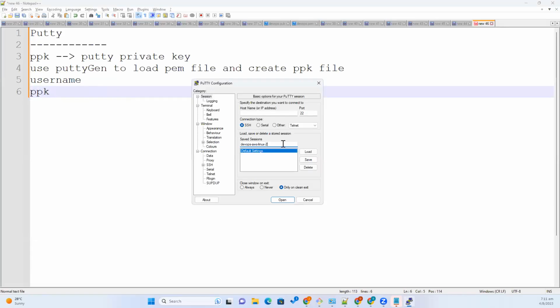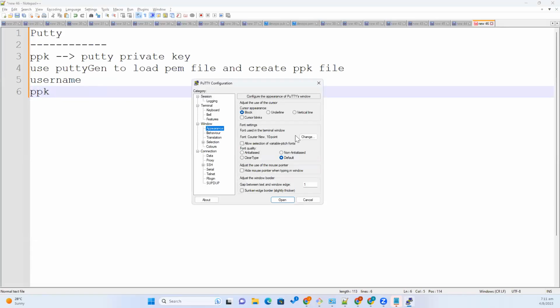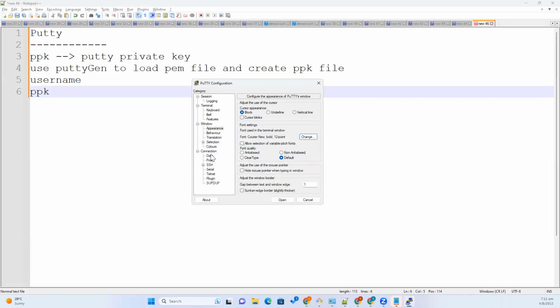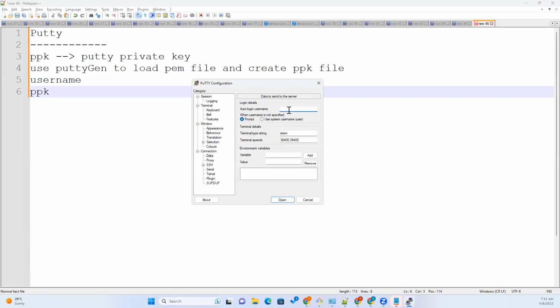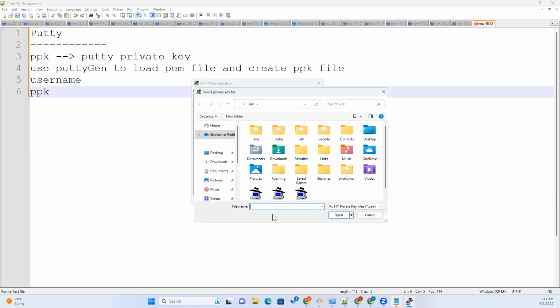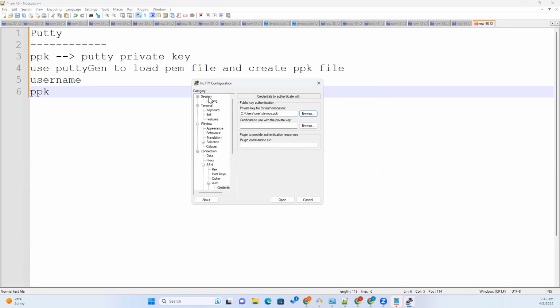So you gave this session name, and let us check some appearance. Okay, bold and then 12. And there will be Connection, inside here Data. You can give your username, ec2-user, and then go to SSH, Authentication, Credentials. Here you need to select your private key, DevOps.ppk. It will not understand .pem. Once you give all these things, come back to Session and click on Save.